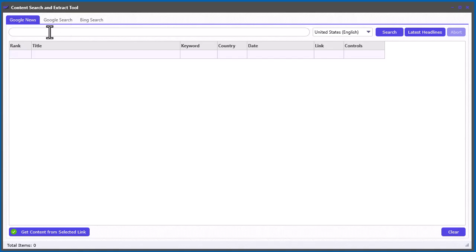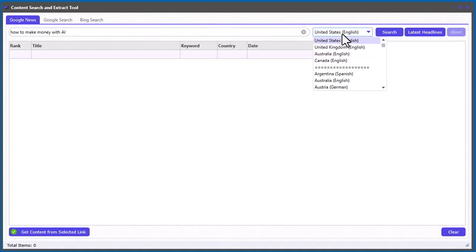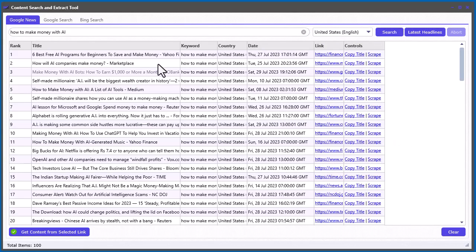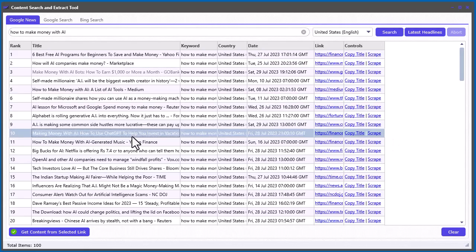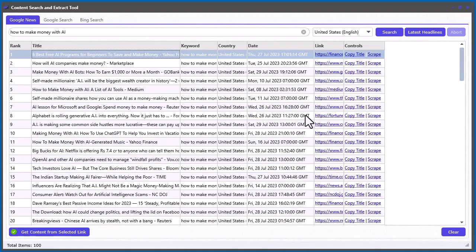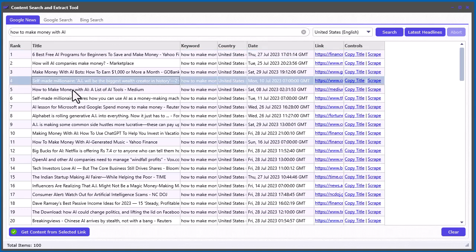So let's go and start with news first. So say, for example, you're typing how to make money with AI. Then you click search, and you can select the language you like to be returned in, and you do this. And now you can see the titles come back of 100 different articles, and you can copy the titles if you want to use the titles or something, or you can scrape the content of this actual article.